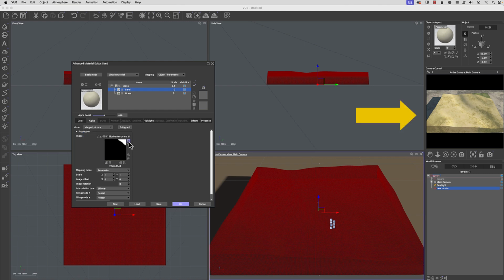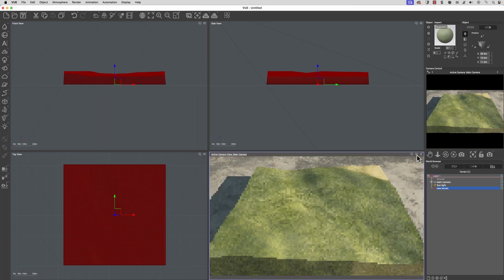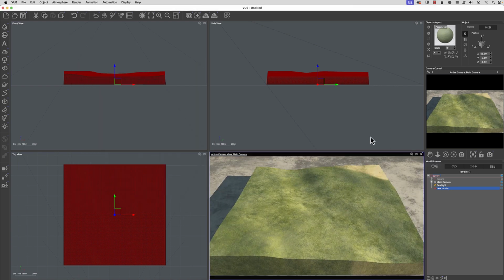The sand and grass areas are backwards. To fix this, click on Invert next to the mask preview window. Here's a quick render. Looks good so far. Next, we'll add the river.